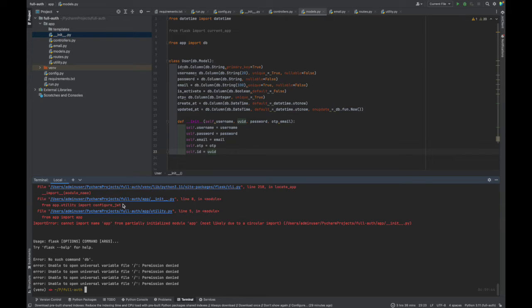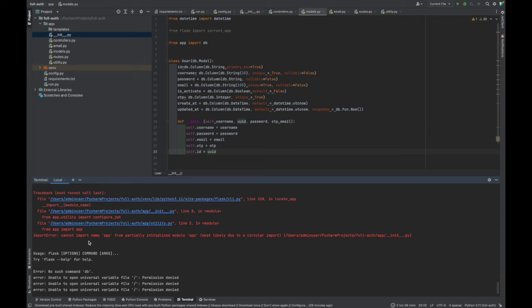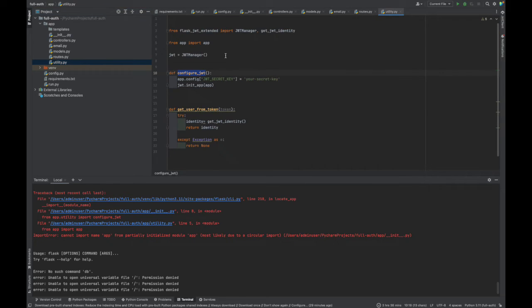Oh, we get an error. Wow. So what is the error? It said cannot import app from partially initialized module app. Okay, so where is that? In line 5 in utility.py. Okay, so that's where the error is coming from. Line 5. So what's it saying there? It says it cannot import that.